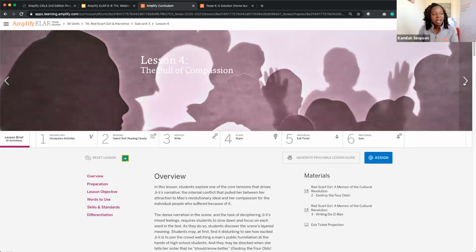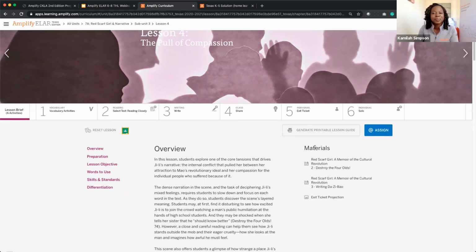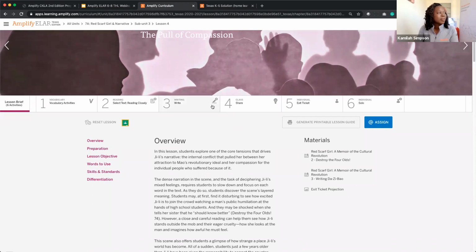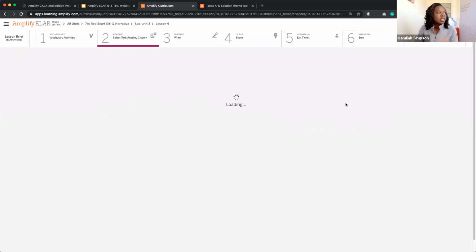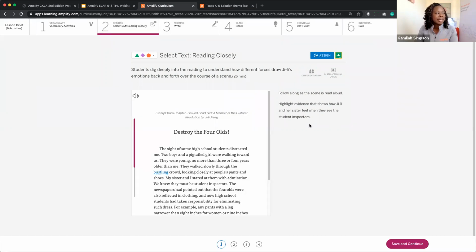Are there any other questions? Maybe questions around tools, teacher tools, the grading, the reporting? Feel free to type those in the chat. And while you do that, I'll just share with you some other examples of the embedded differentiated support within Amplify ELAR Texas.